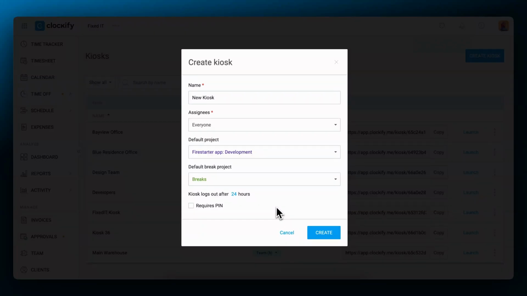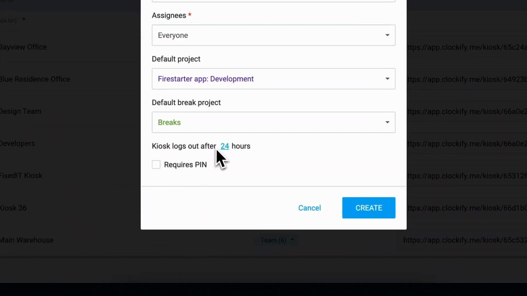Now let's set up a time frame for the kiosk to stay active. By default, the kiosk is active for 24 hours, after which an admin needs to launch it again by logging in. But by clicking on the number, you can change the hours to whatever suits your shift schedule.